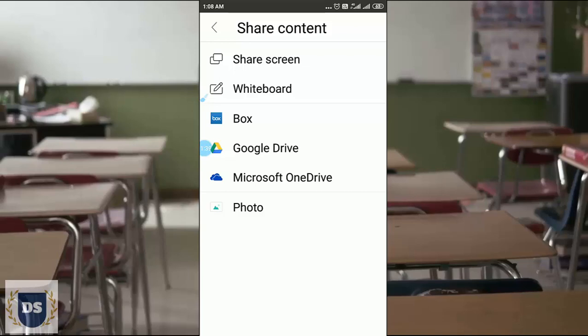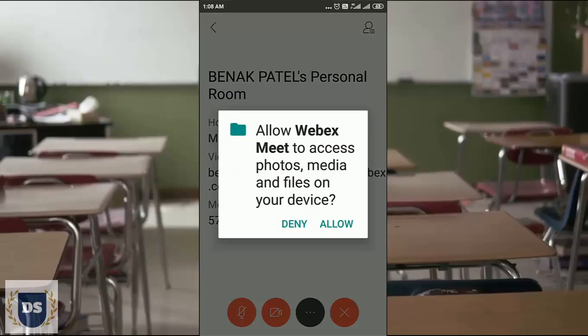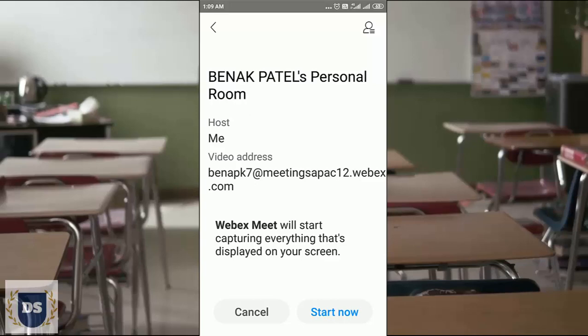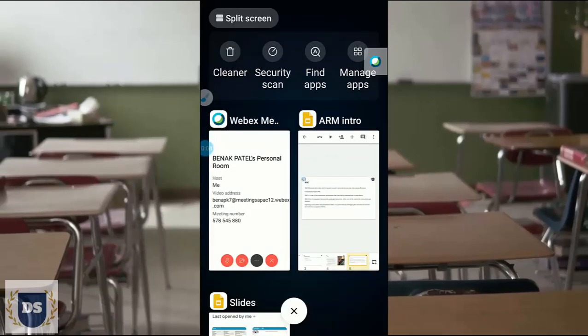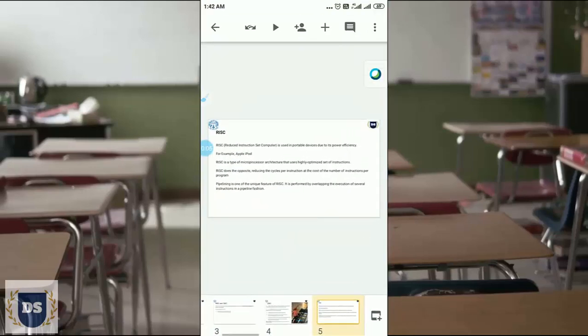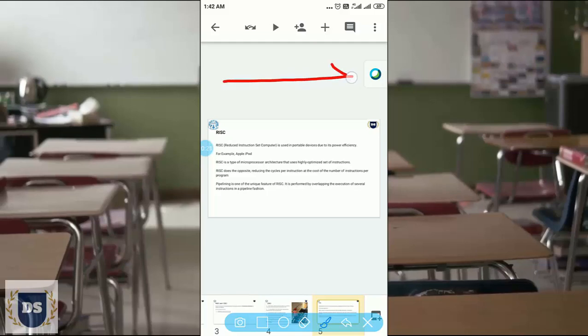And here I'll select share screen again. And it will ask, allow WebEx Meet to access photos, media and files on your device. And I'm supposed to hit allow. And then I have to hit start now. As you can see, right now I have enabled screen sharing, and this logo of WebEx meeting shows that I am right now sharing my screen.